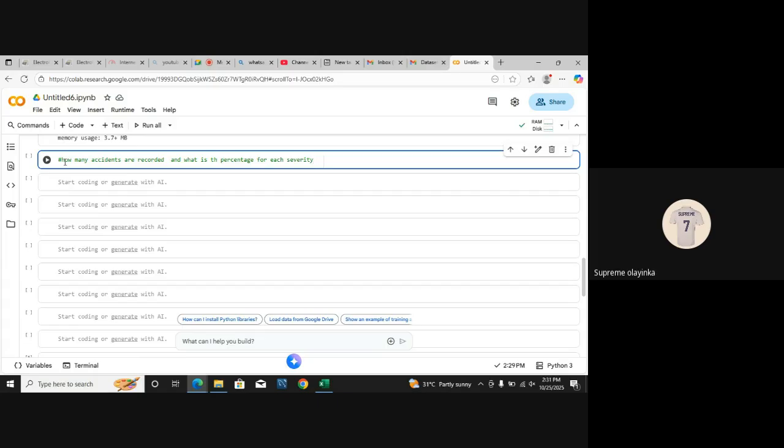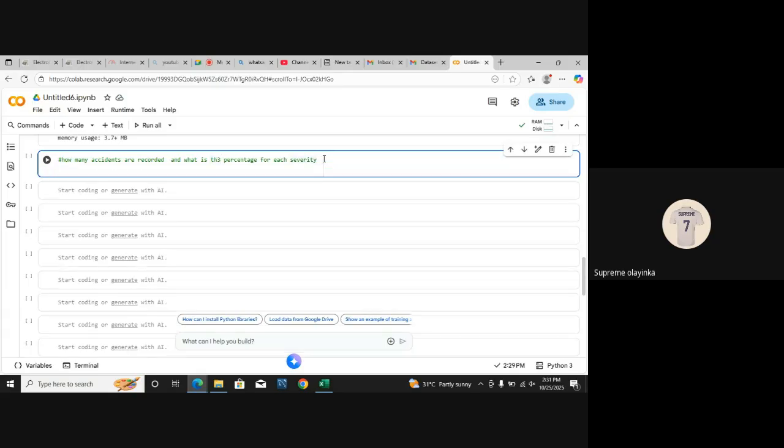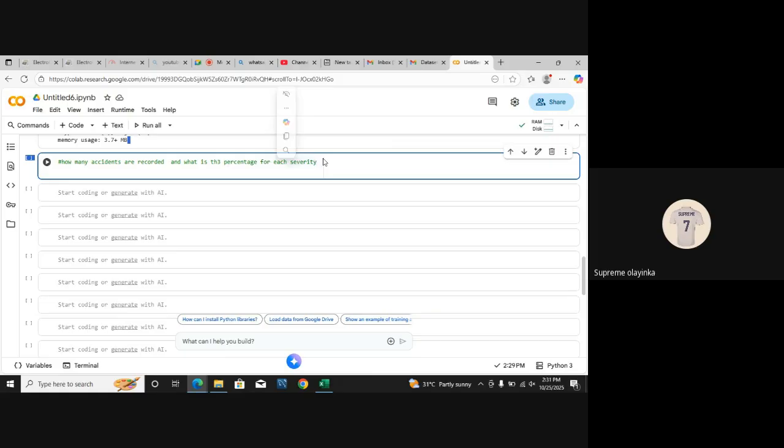Okay. So now we have how many accidents are recorded and what's the percentage for each severity? So how do you think we can go about this? I want this class to be as interactive as possible because I will call on some of us. Now we want to know how many accidents are recorded. How do you think we can go about this?